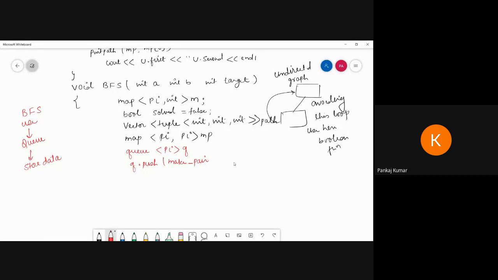So you can use make_pair for storing the path, and the pair will start from 0, 0. That means the initial state, and close this one. Okay, and this make_pair belongs to the STL, the standard template library, like C++. So we can use make_pair.